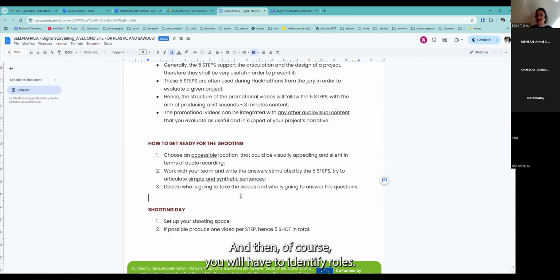And then, of course, you will have to identify roles. So identifying who is going to take the videos, shooting, who is going to be behind the camera, and on the other side, who is going to be the interviewee, who is going to answer the questions, okay?